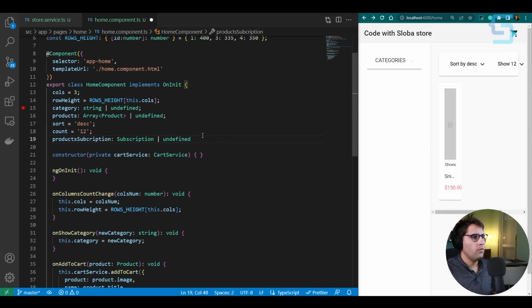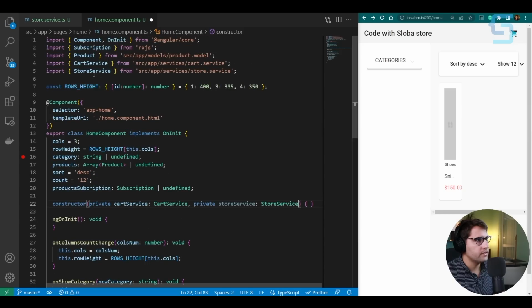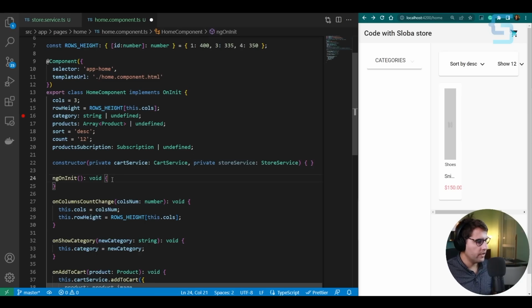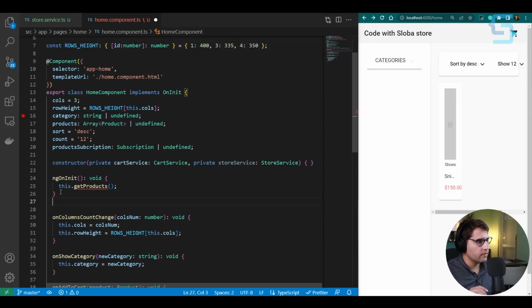Okay, now we want to import our service inside of the constructor. So here let's add a comma, private storeService, and the type is StoreService. And again, make sure to import that from our services folder here on top. And now inside of the ngOnInit, we can call this.getProducts, and we will create this method so that we can call it a couple of times when we're changing the filters and the other sorting and showing the columns menu functions.